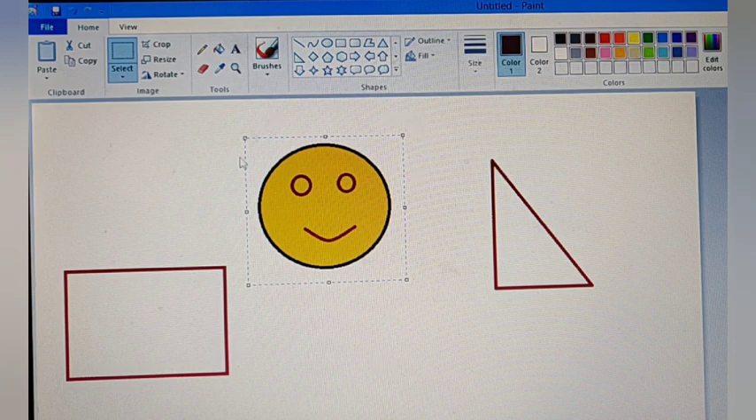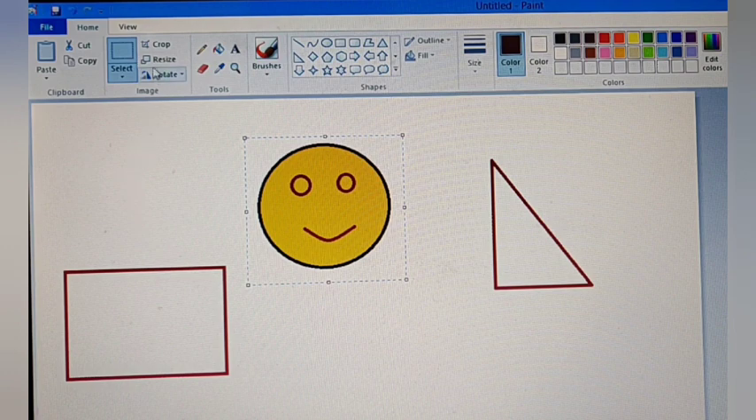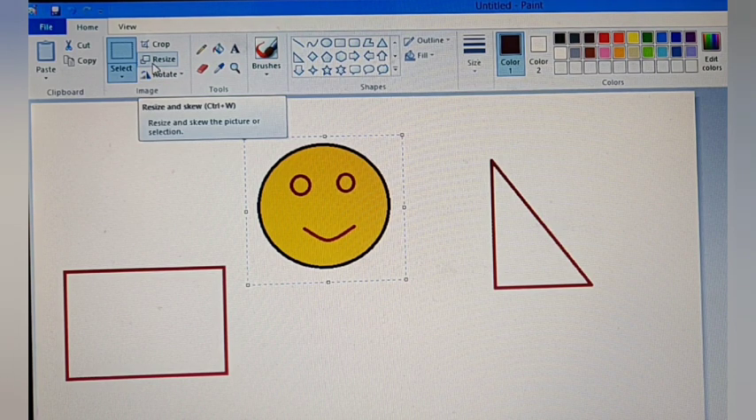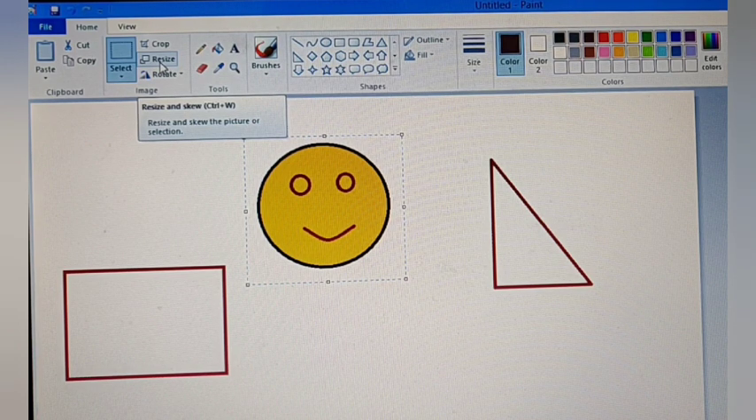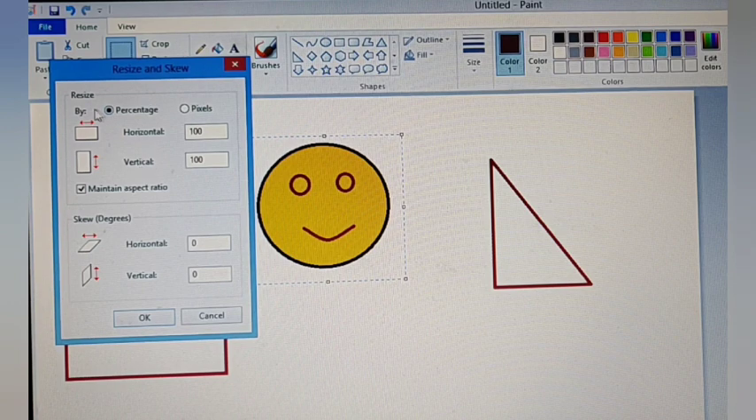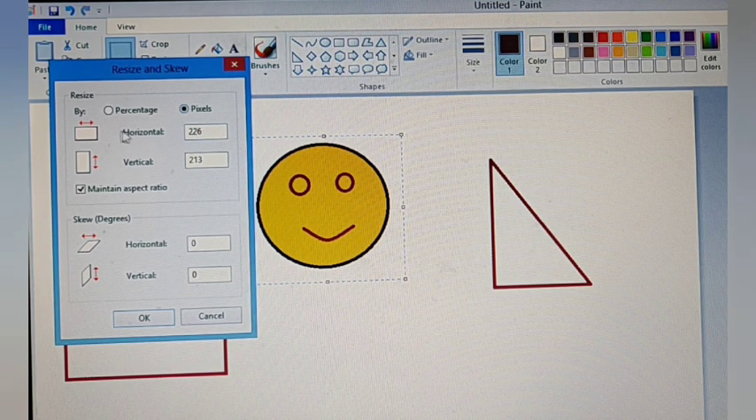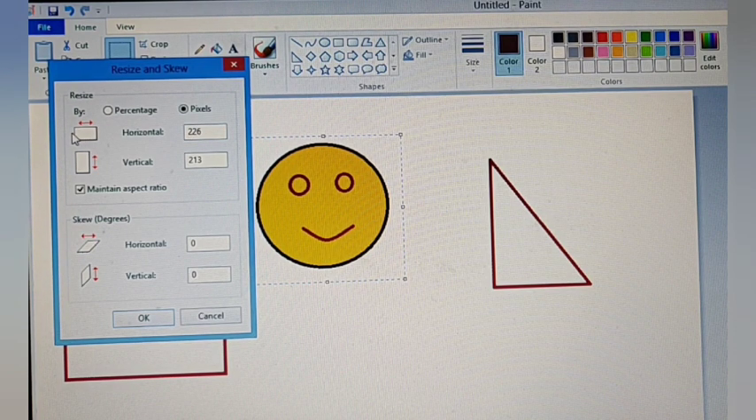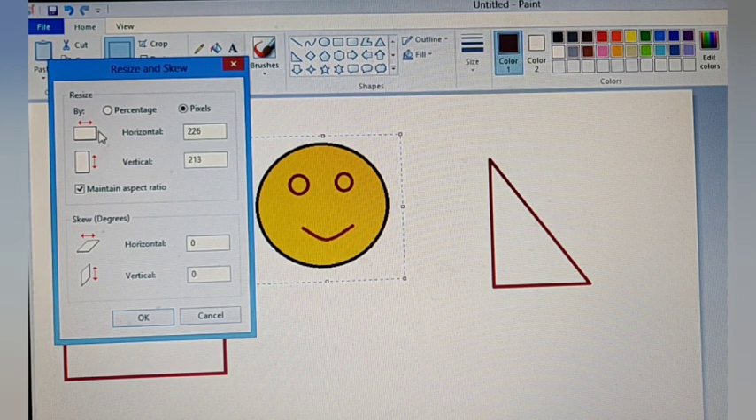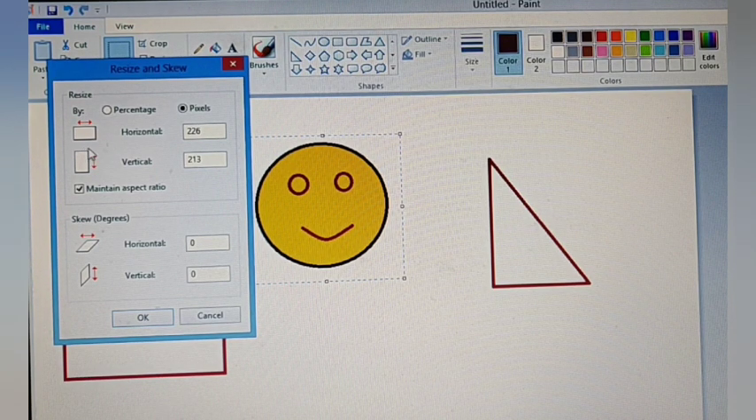Right? Once you select the part of the drawing which you want to resize, you have to click on this resize button which is next to the select option. As I have clicked on resize, there you will see percentage and pixels. And there is a horizontal pixel. Firstly, click on the pixels. So you will see the value of the horizontal pixels, meaning the length of your drawing from left to right, and the length of your drawing from top to bottom. It is given in the form of pixels.